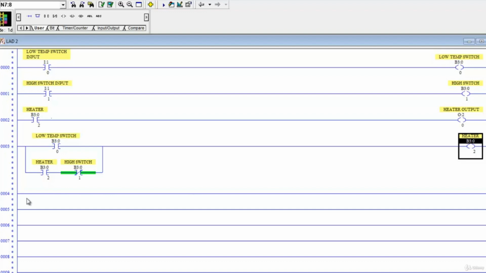So this is our full program. Right now we have a heater that's an on or off heater. There's no analog control. We have two inputs, a high temp switch and a low temp switch. And we have the necessary control logic, which is rung 3. That's our conversion from input to output. And that's going to make the heater do what we want it to do.